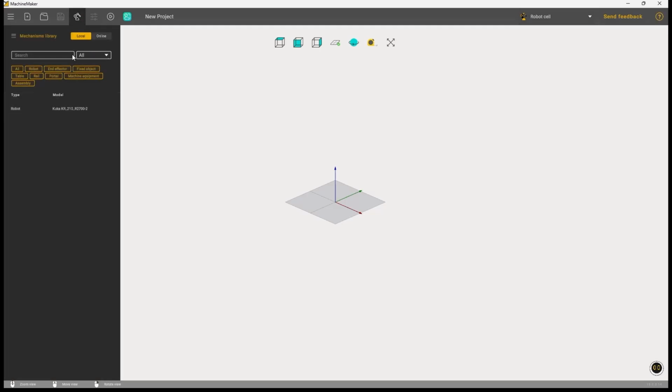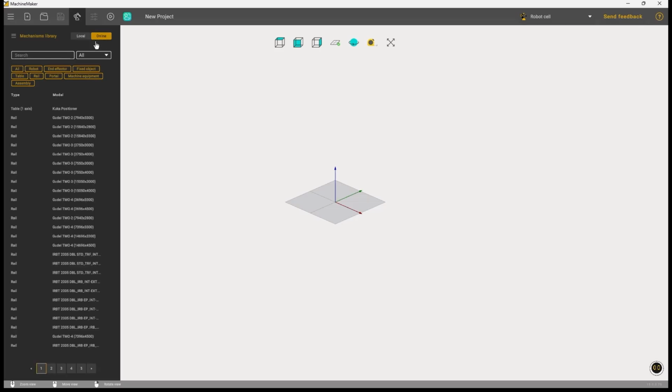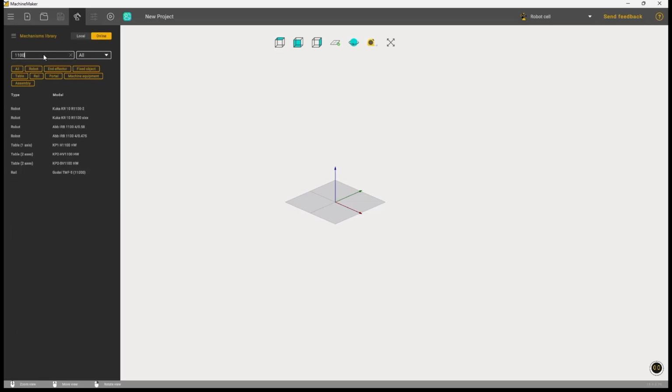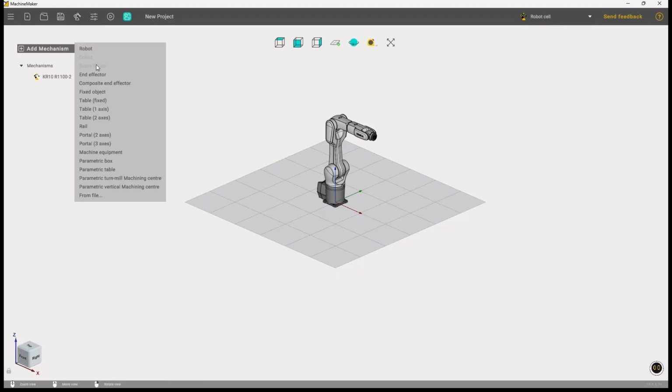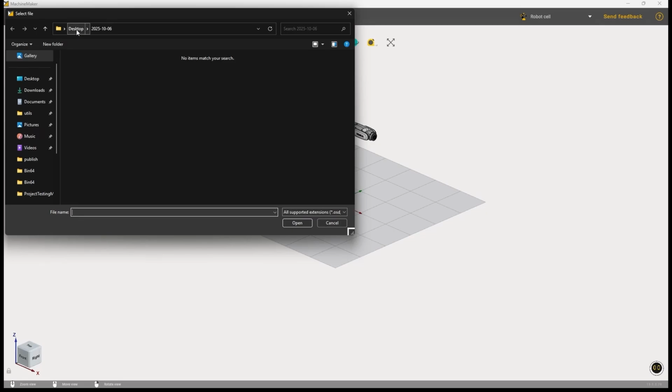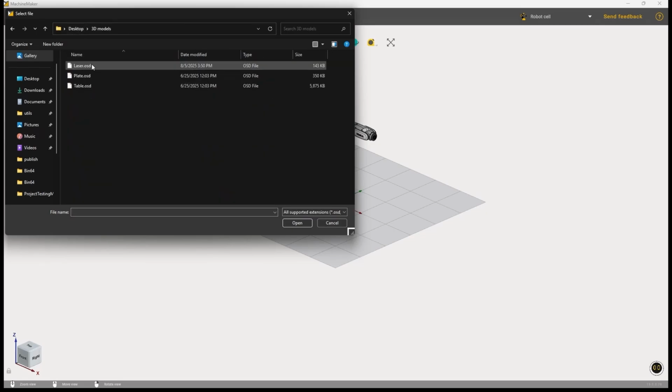Machine Maker includes a large library of ready-to-use mechanisms, literally thousands. Our robot is already there, so we just add it from the library. The end effector isn't in the library, but that's fine. We have a 3D model, so we can add it ourselves.